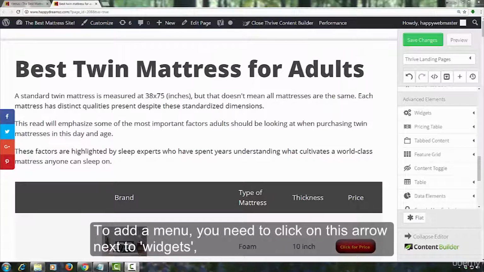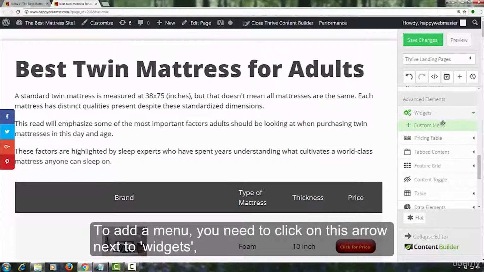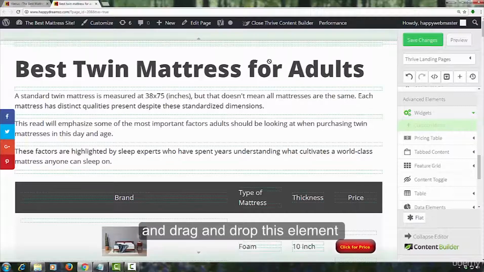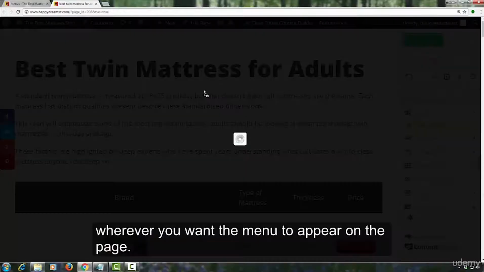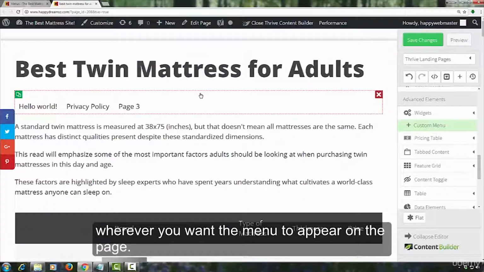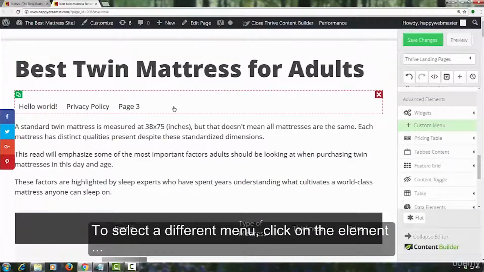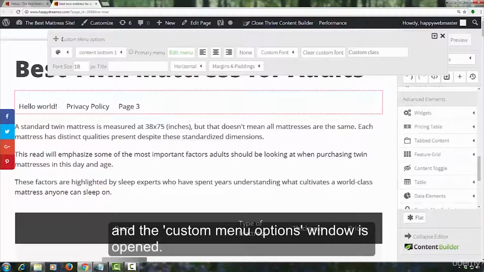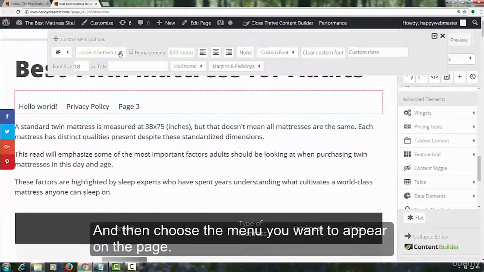To add a menu, you need to click on this arrow next to widgets and select custom menu and drop this element wherever you want the menu to appear on the page. To select a different menu, click on the element and the custom menu options window is opened, and then choose the menu you want to appear on the page.